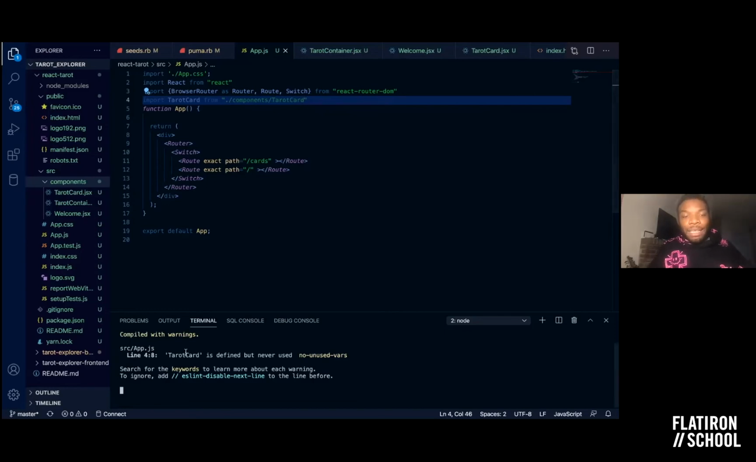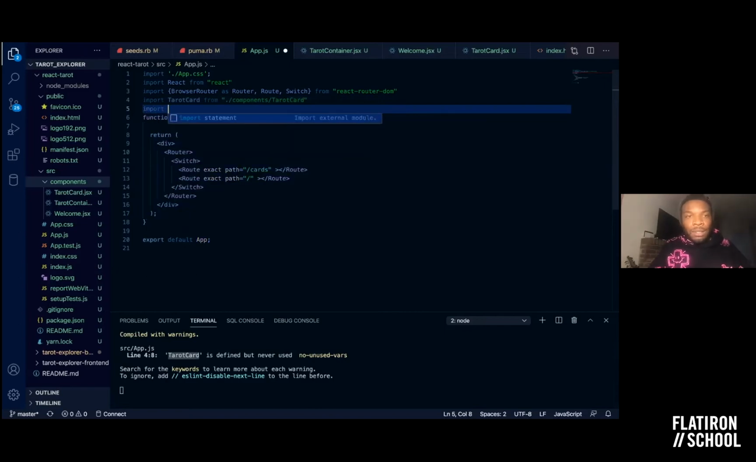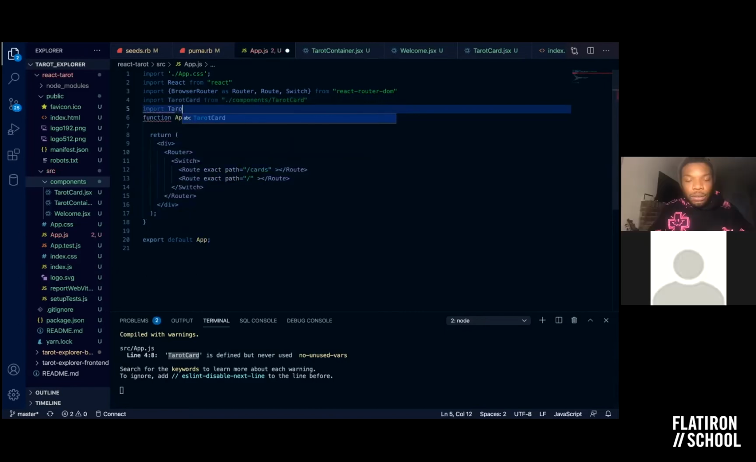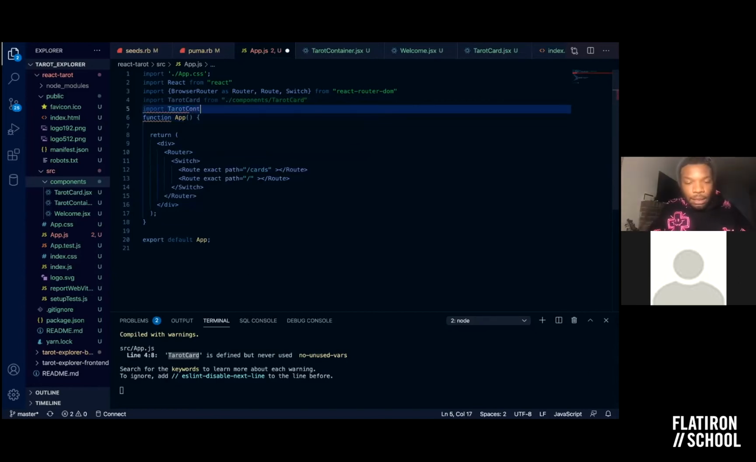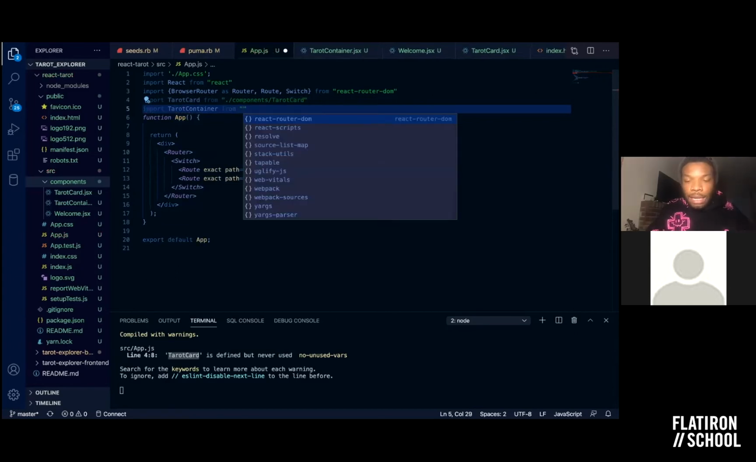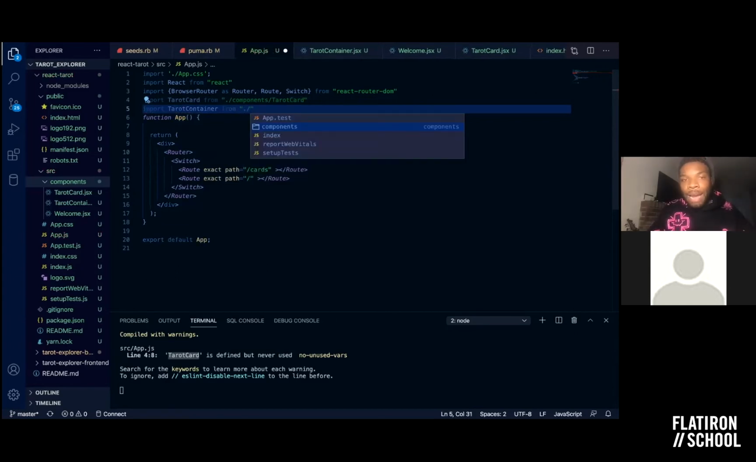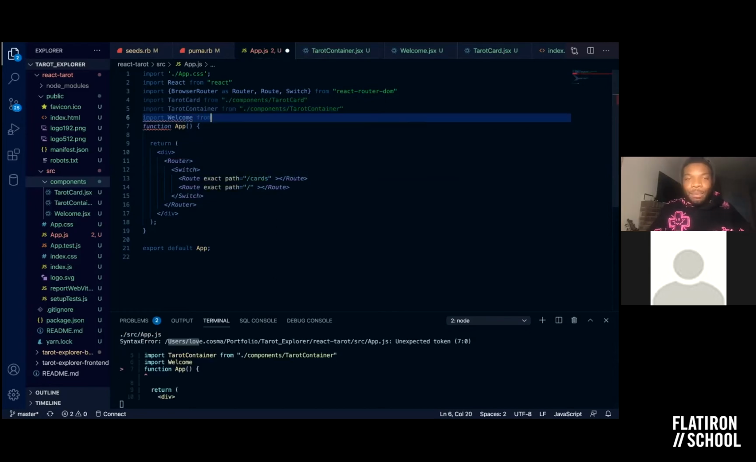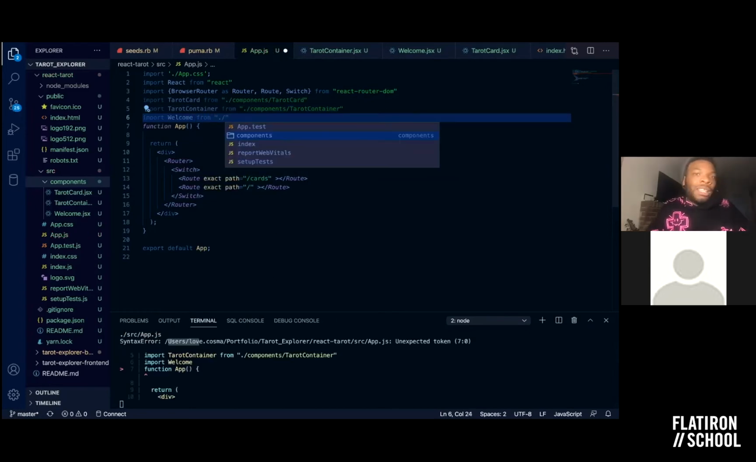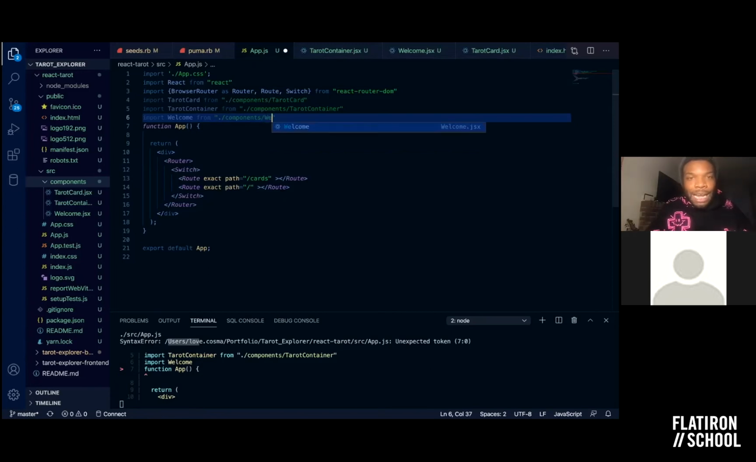And you see it's now telling me we defined it, but we never used it. We'll ignore that just for now, in time for me to import the rest of this stuff. So TarotContainer is what I called it, right? So TarotContainer from, and the same thing, a relative path in the same directory. I'm going to look at the components folder and grab the container out of it and import. And I can call these files whatever I want. This is just what I'm calling these, just to keep it simple without me having to think too hard about what to call them. But we can call these files whatever we want, actually.